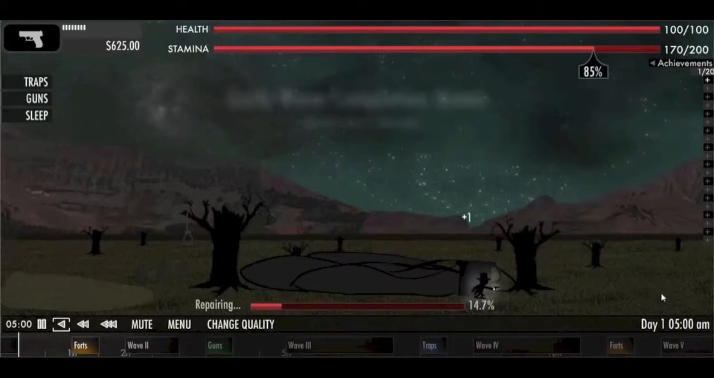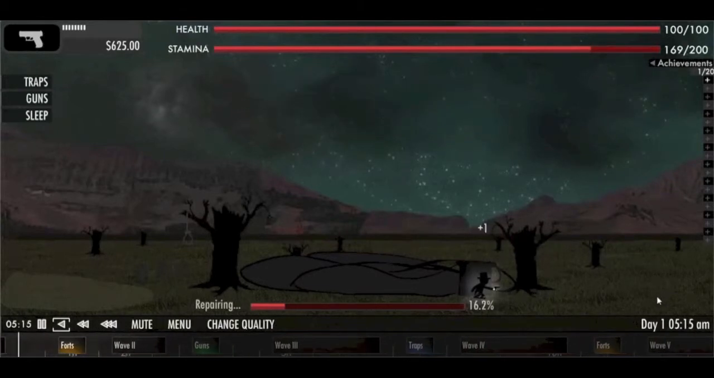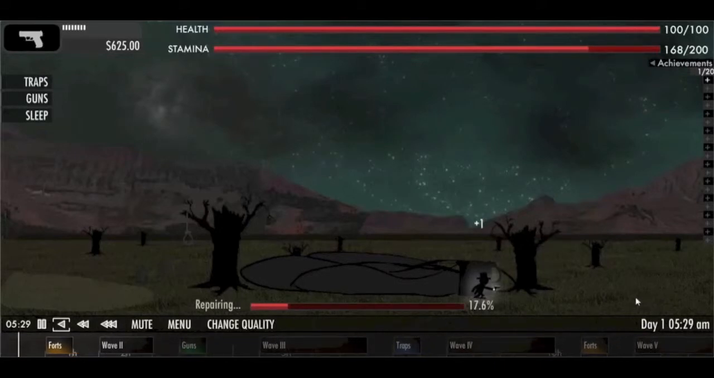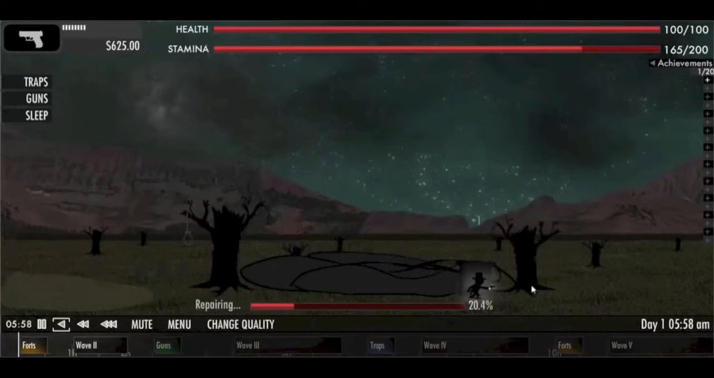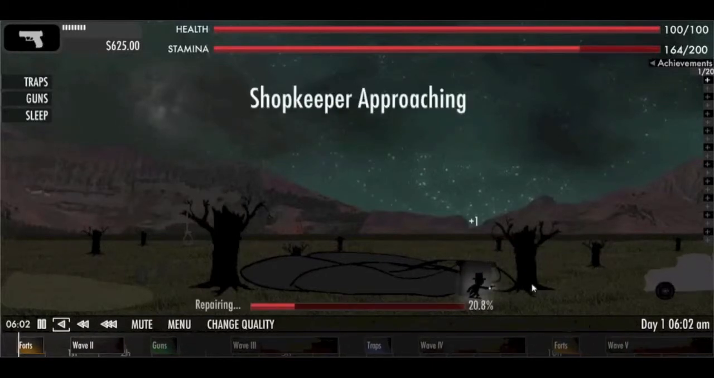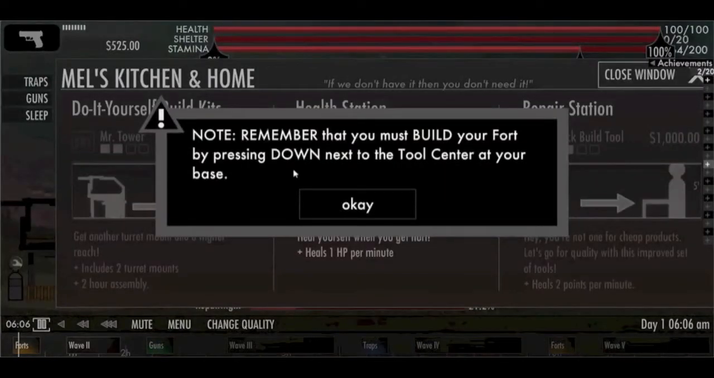I don't know what that is. Forts. I guess I can build some kind of wall. I'm almost on 20. Pretty sweet. This is pretty cool. I like this. I like the art. It's kind of nice. I like the... I don't know. It's cool to me. Shopkeeper. Hello. Mr. Fort. Sure. Let's build your fort.